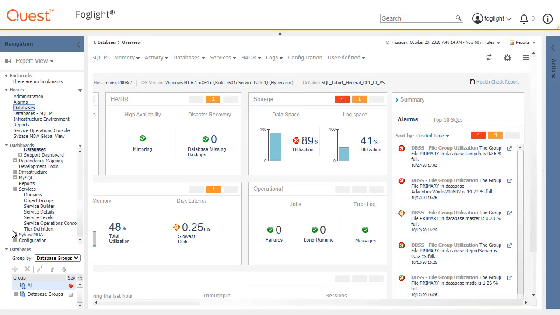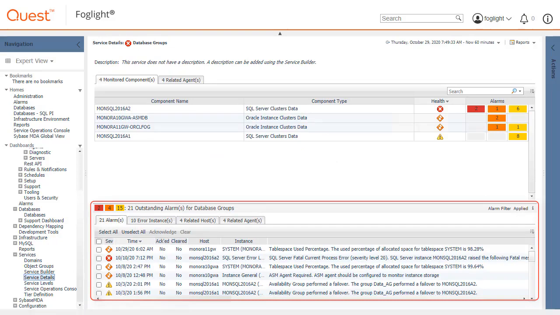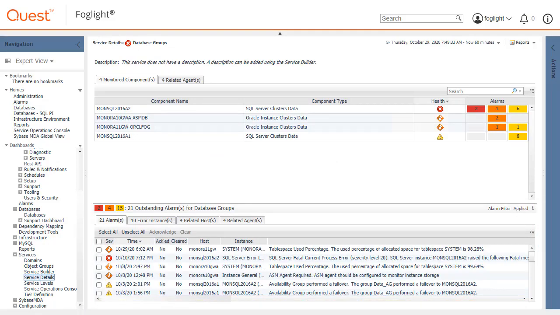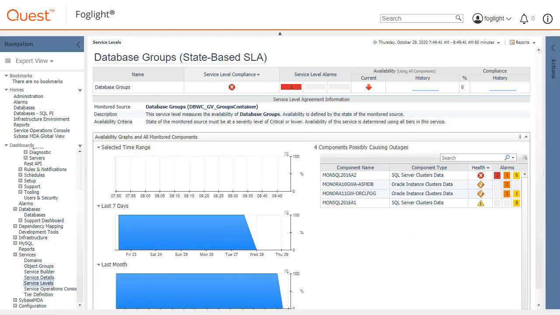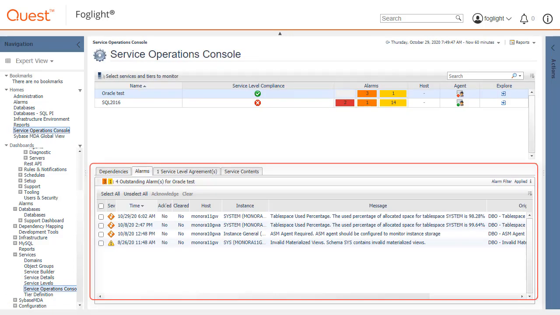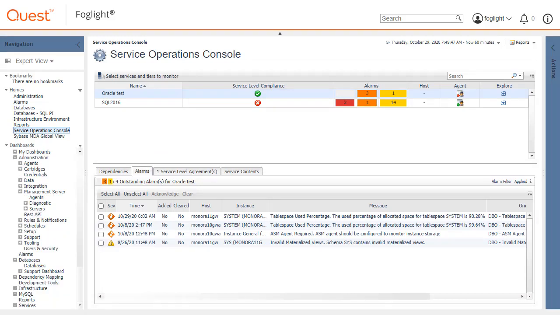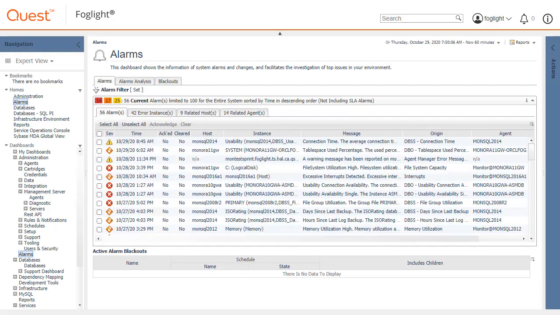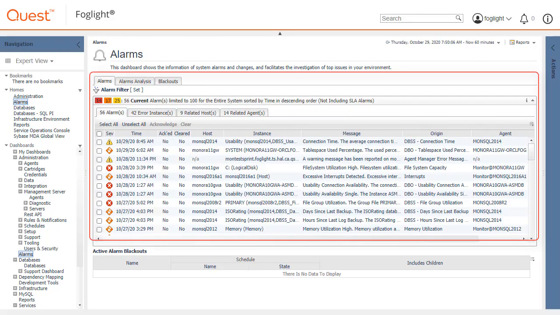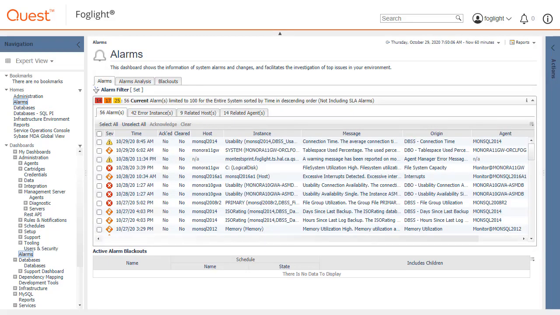A list of alarms for a service can be seen by selecting Services and then Service Details. Selecting the Service Levels dashboard shows alarms for components possibly causing outages. Selecting the Service Operation Console dashboard shows all alarms for a specified group of services. And selecting the Alarms dashboard from the navigation panel shows alarms for the entire Foglight system. As you can see, alarms are a key part of Foglight.